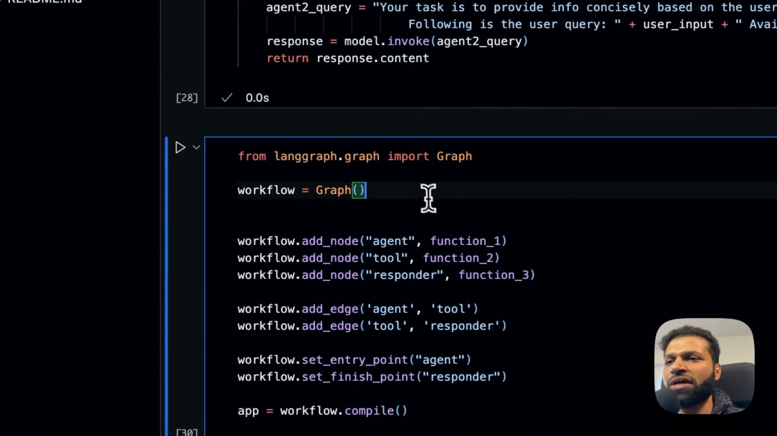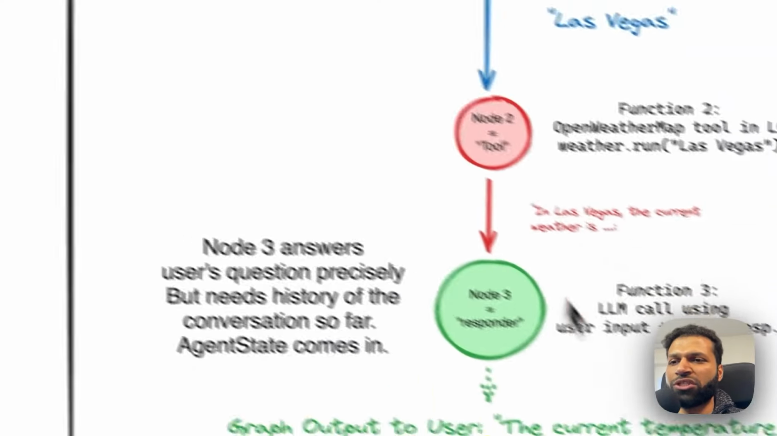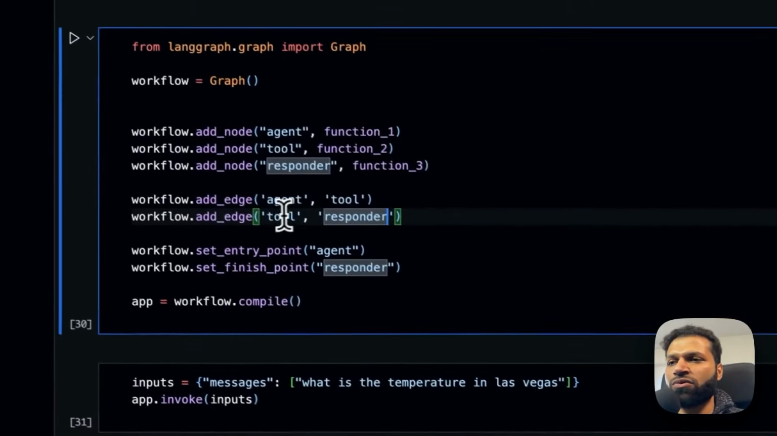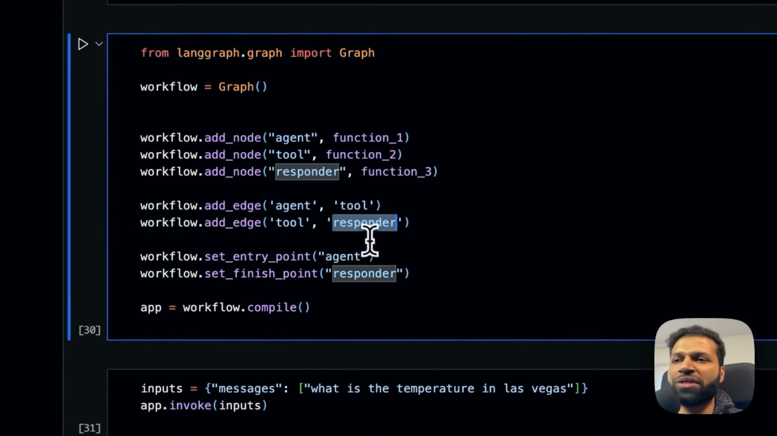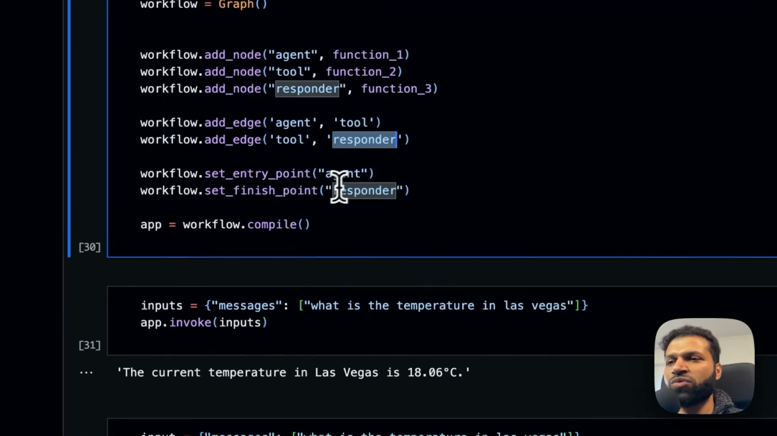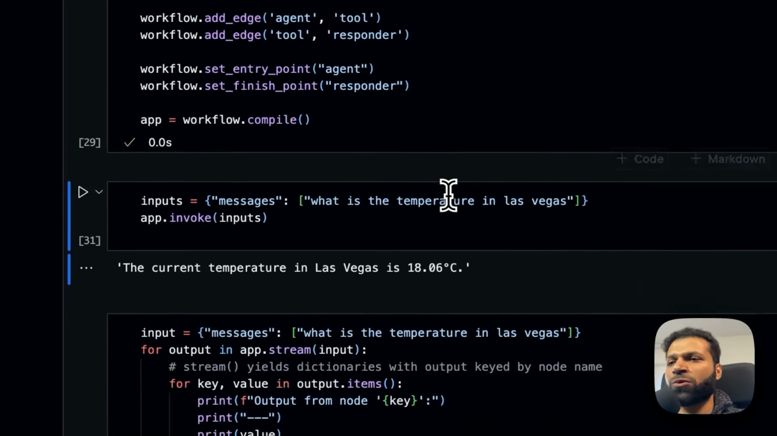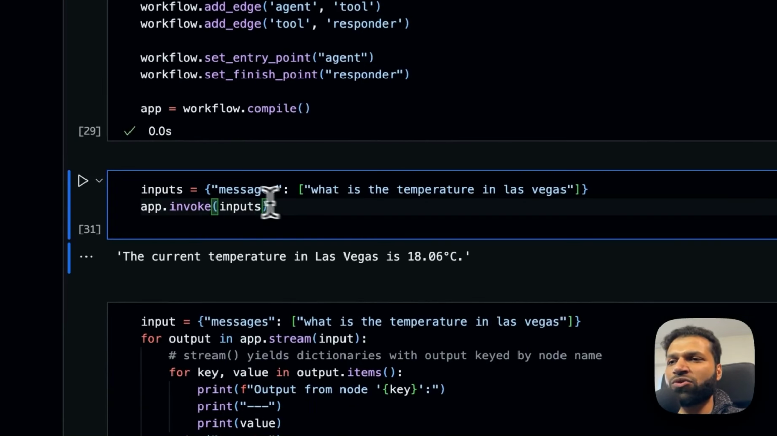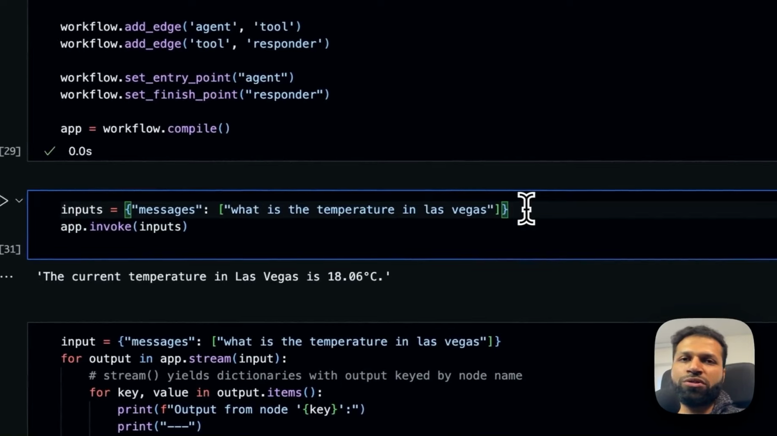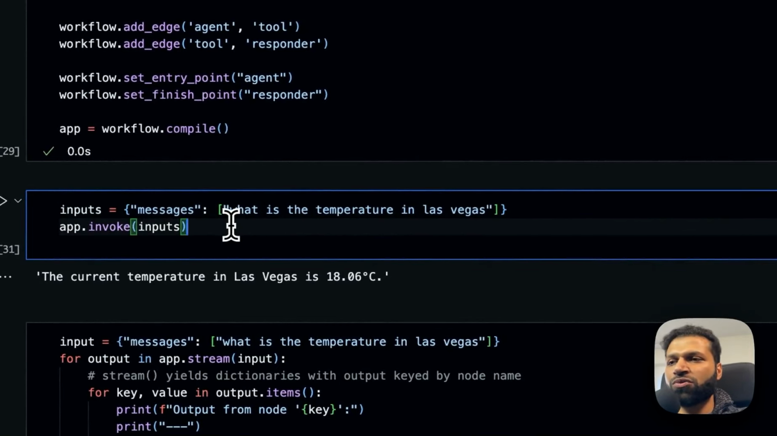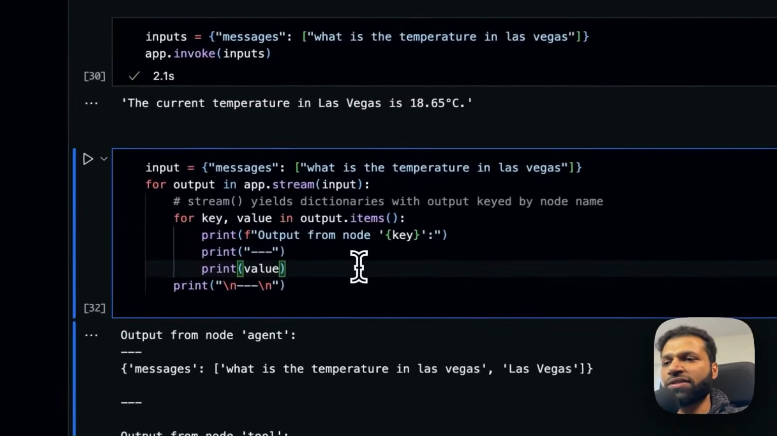And what's going to happen is our graph is going to change a bit here. We added this third node as we mentioned before, and then to that node we're basically attaching an edge. So this edge is from tool to the responder, so basically from node 2 to node 3, and then we change our entry and exit point, basically node 1 and node 3 in this case. Let's compile our workflow again, and now if we ask the question, it's important that we ask the question in the data structure that we want our application to run with. So if we do that, it's going to go through all 3 nodes, and then it's going to provide us the information that we wanted.